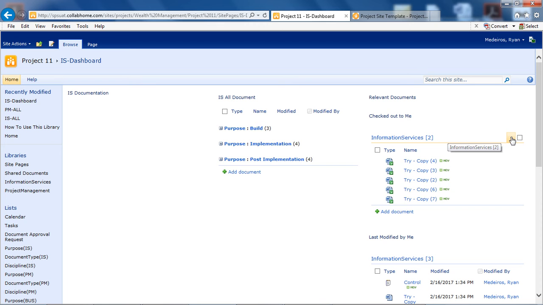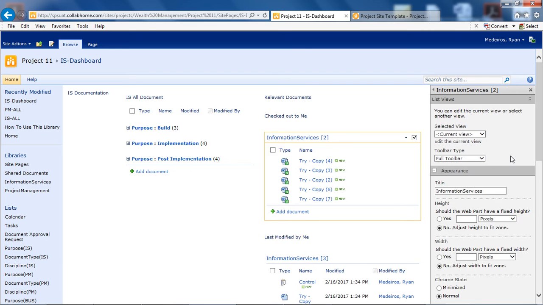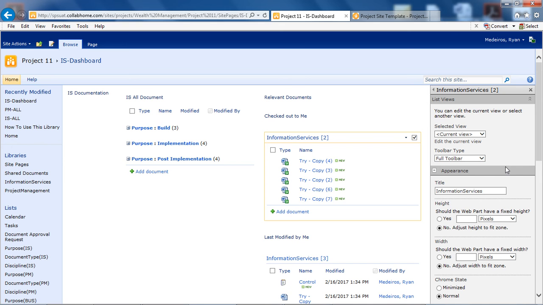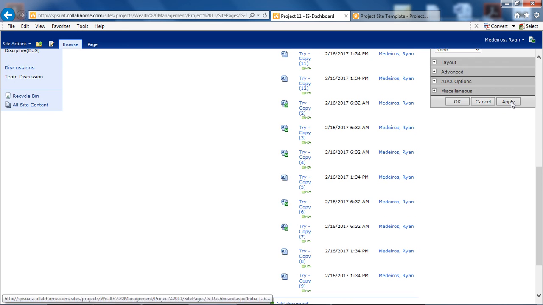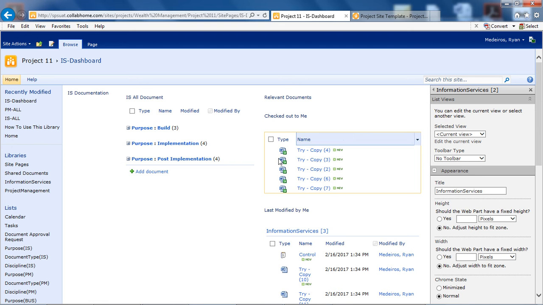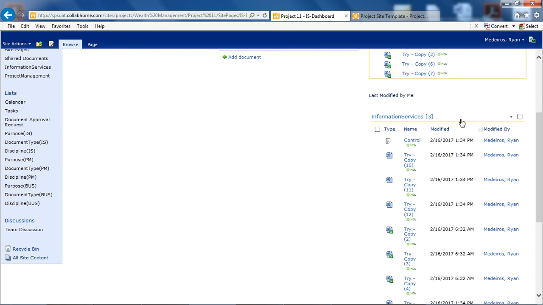Now we want to edit this stuff out. So we'll click the arrow again, edit web part. Just like before, we're going to come down and set Chrome type to none. What we're also going to do, because we wouldn't want people to be able to add documents to what they have checked out, because you can't say that it's checked out when you add it, we're going to get rid of this add document button. So under toolbar type, we're going to select no toolbar. We apply those changes, and we noticed as we wanted, the title's gone, add documents is gone. So checked out to me is good as is.